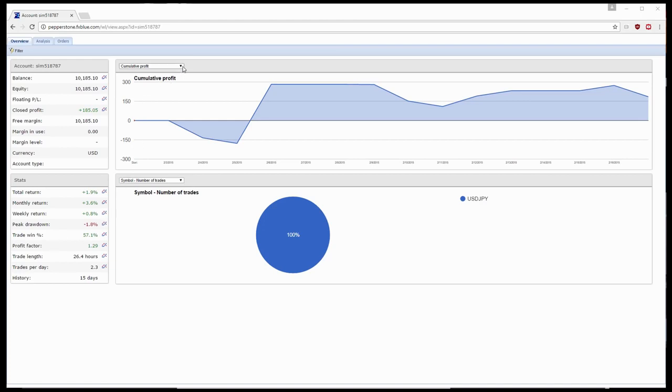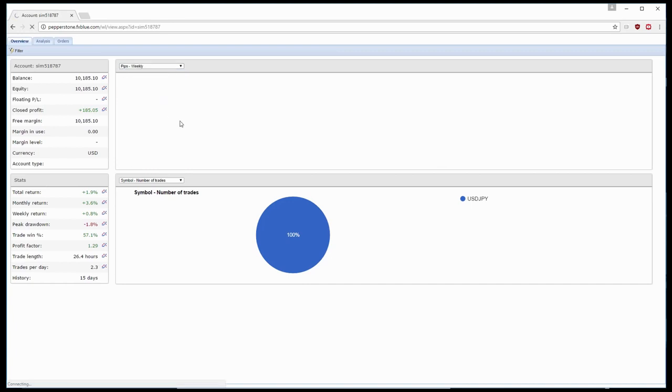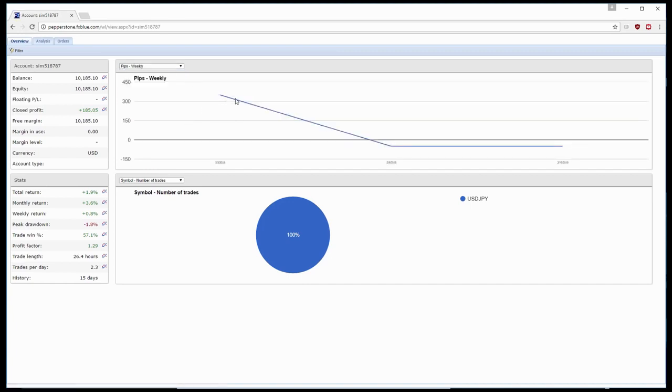You can also go to this drop-down list and select different ways to view in graphical form. So we can see cumulative profit, percentage return, and even down to the number of pips that we made over the weeks. So if we select that, you'll notice that the graph changes and gives us a handy way of seeing which weeks we were profitable in pips and how many pips we made, and which weeks we weren't.